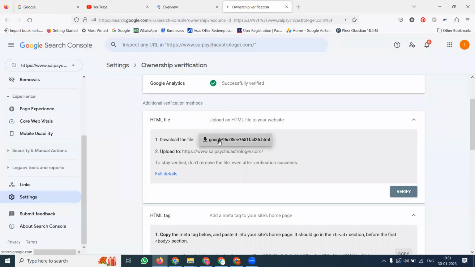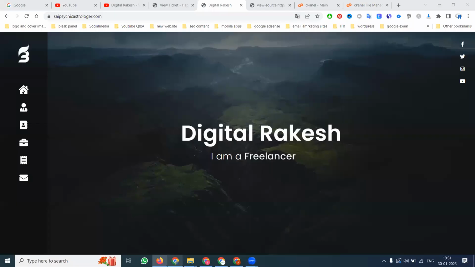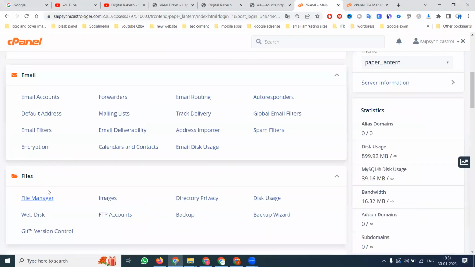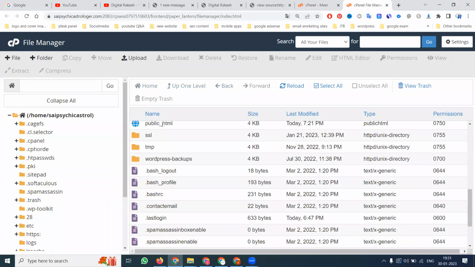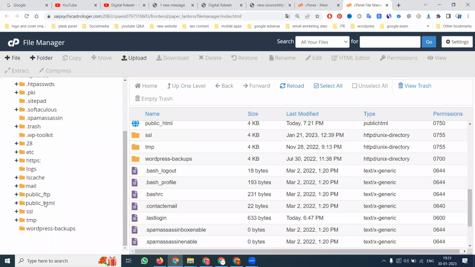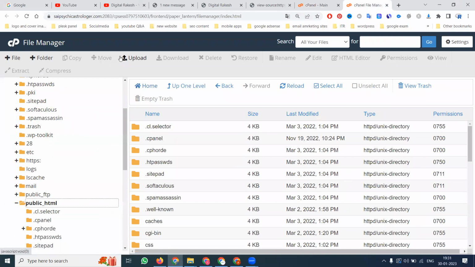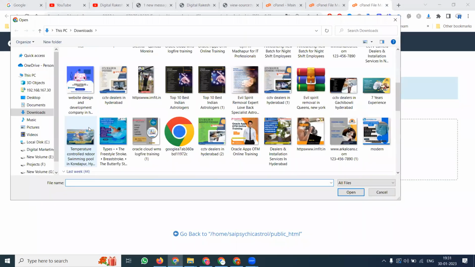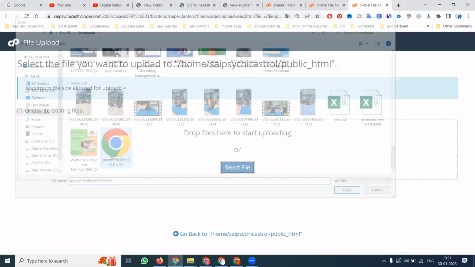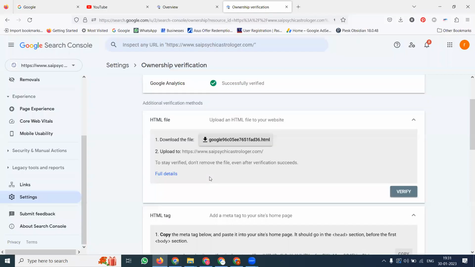Download the HTML file. Go to cPanel, click File Manager. In this public_html, it will also be shown here. Upload the file from your desktop, where it is called Downloads, and activate. Now I'm clicking verify.